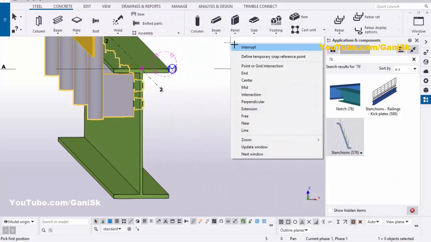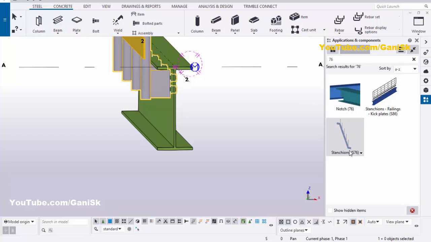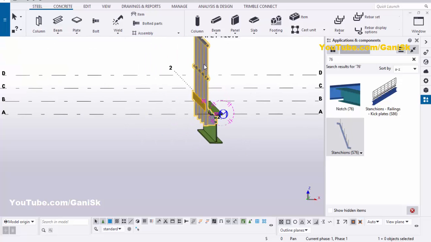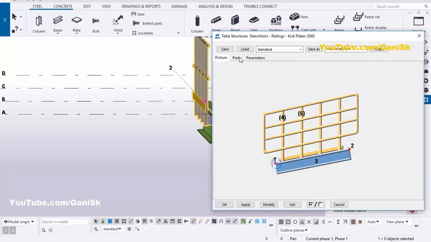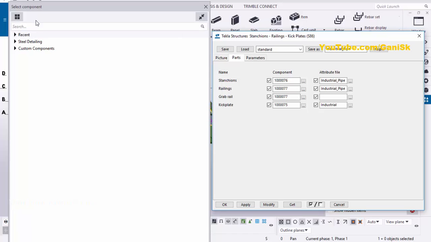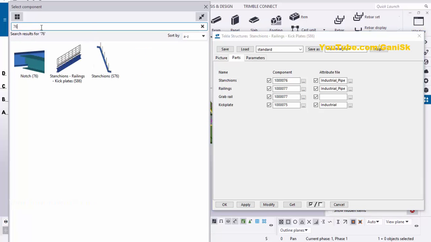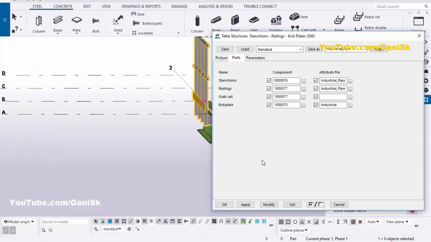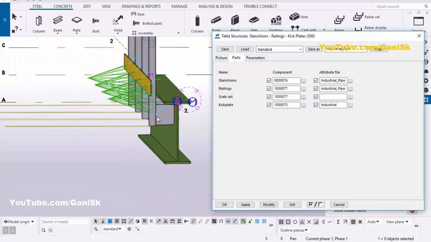Now right click on mouse, interrupt. Now we're going to update this stanchion S76 component in this component. So double click on this component. Now go to parts tab. Here you can see now we have the 76 component here. So click on here, then click on here, let's take 76. Now double click on here, then click on modify. You can see now the spacing is increased.